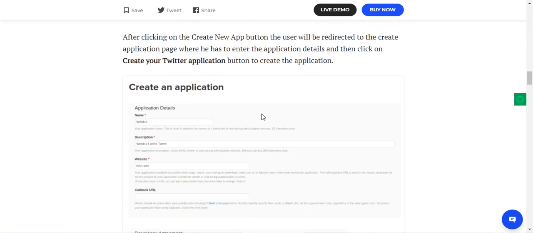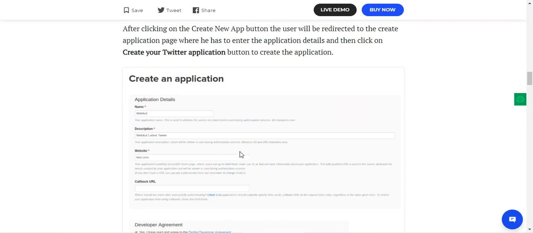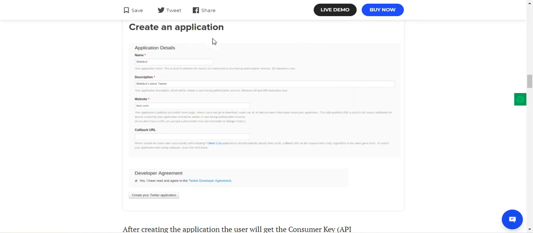After clicking on the create new app button, the user will get redirected to the create application page, where he has to enter the application details and then click on the create your Twitter application button to create the application itself. So this is the create an application form.